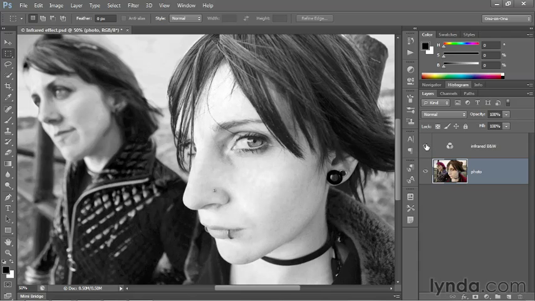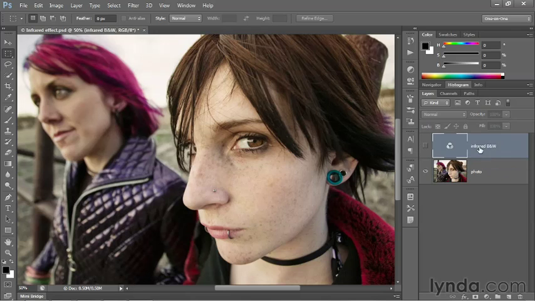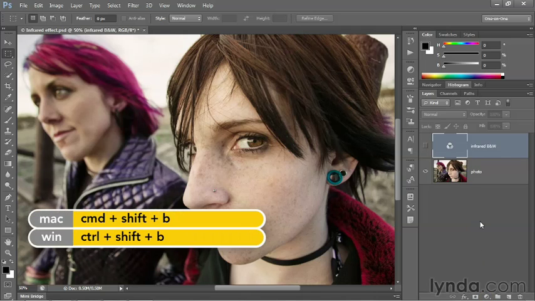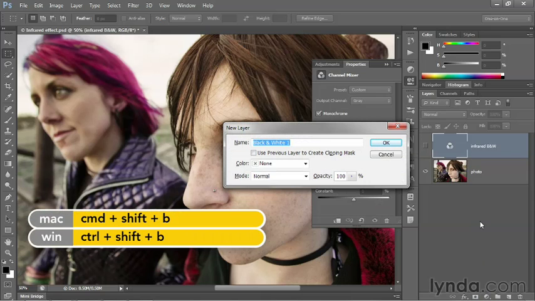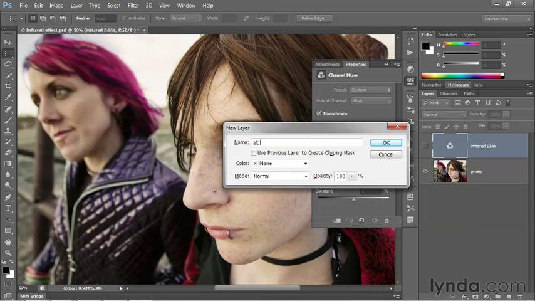Now I'm going to turn off that channel mixer layer and click on it so that'll create the black and white layer on top of it. And you can either choose black and white from the black-white icon at the bottom of the Layers panel, or if you have the custom shortcut, press Control-Shift-B or Command-Shift-B on the Mac. And I'm going to call this guy Alt-B and W Mix and click OK.